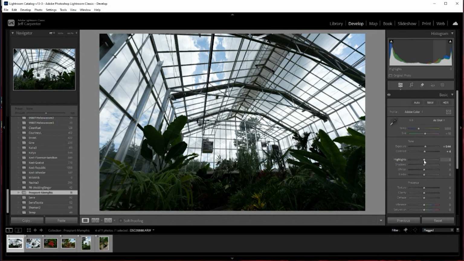Highlights will give you a little bit more information in the highlights, and shadows will give you more information in the shadows. Now, this is very important because when you take a photo, there's a lot more information within the shadows than there is in the highlights. Most cameras nowadays can take a lot of information, and in highlights it can get some information, but not nearly as much as it does with shadows.